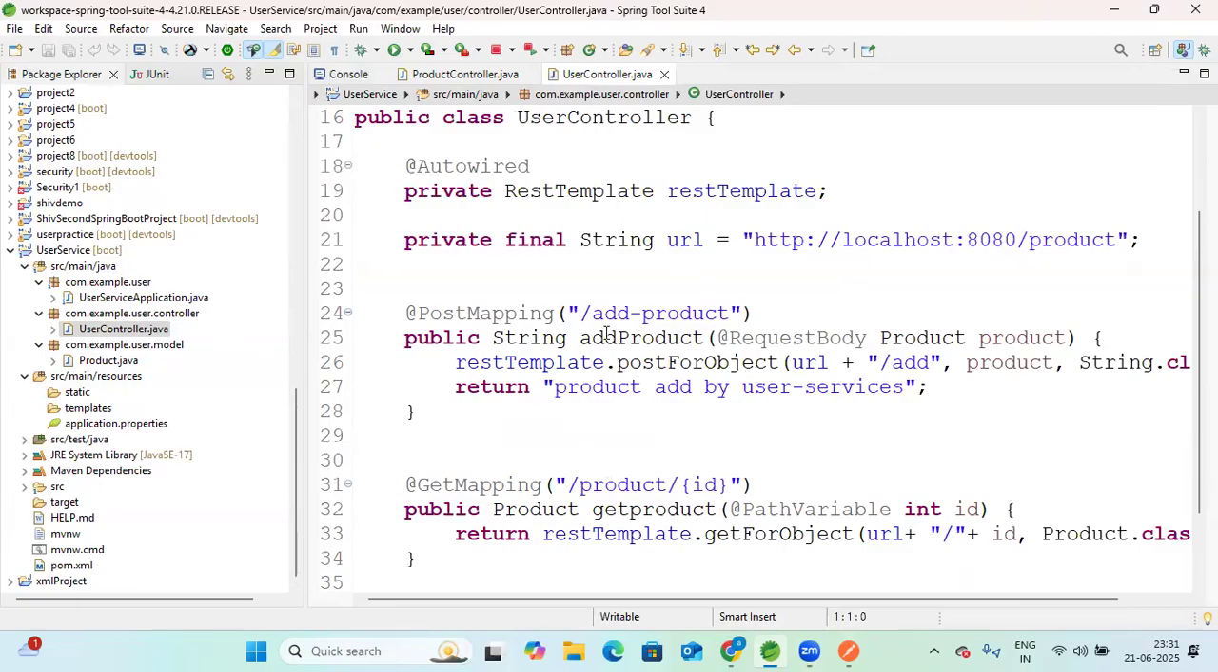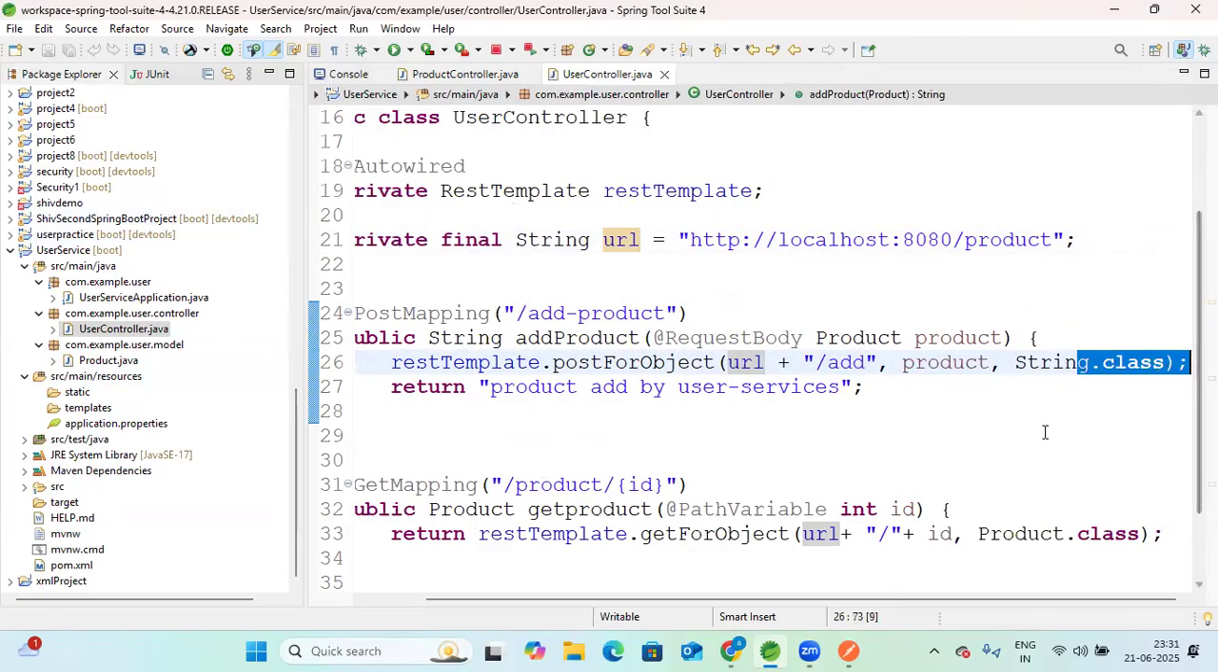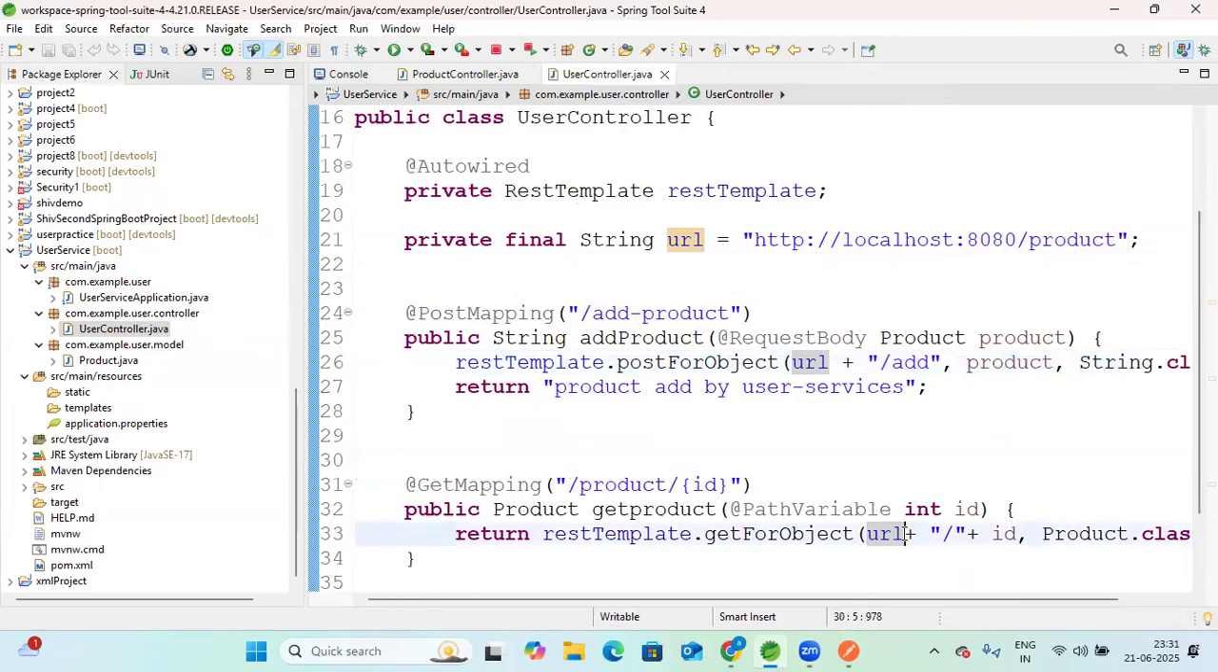Now this is the variable which we have created here. We have stored the APIs of our product service. Here slash add method, we will add the product, String dot class. Second API, same URL slash ID. We are passing the ID. Or this also you can put here only if you don't want. Now, what you will do?